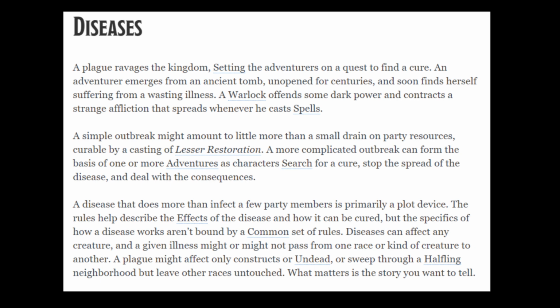Diseases can affect any creature, and a given illness might or might not pass from one race or kind to another. A plague might affect only constructs and/or undead, or sweep through a halfling neighborhood but leave other races untouched. What matters is the story you want to tell.